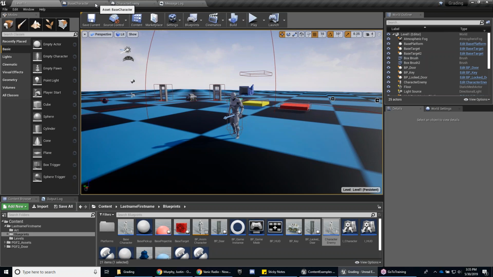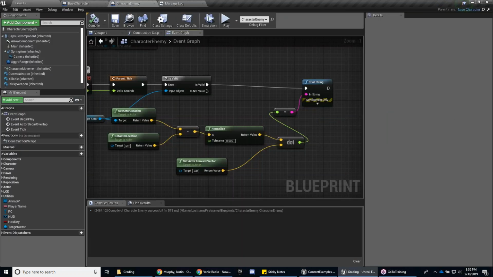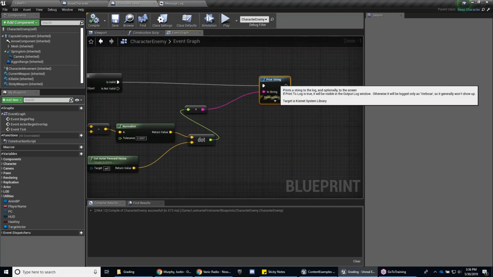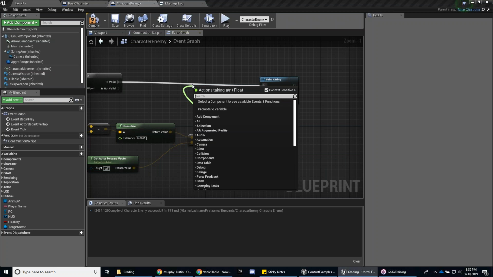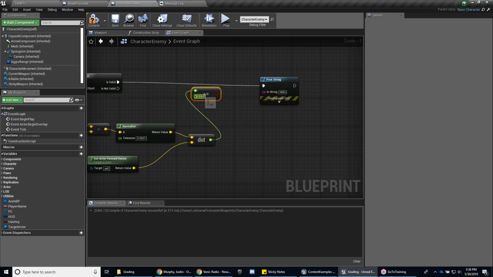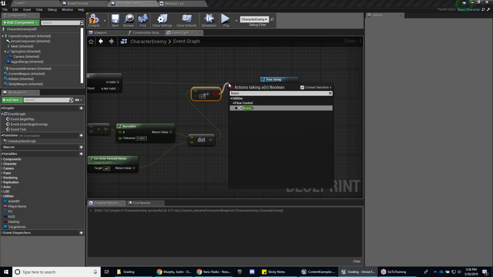So we now know what values we want to work with. So in our enemy, instead of just printing a string, I'm going to break that and use this dot product value. We can check if it's greater than or equal to a float. Remember, we want it at a somewhat tight angle, so we'll go 0.9. And we'll branch off that.